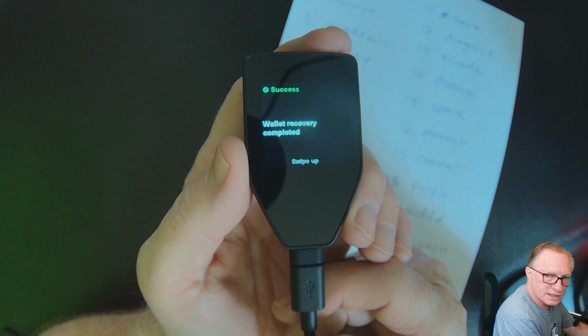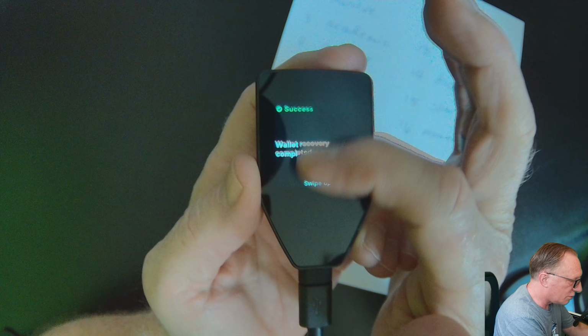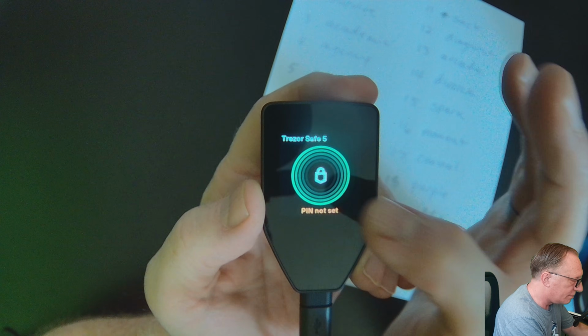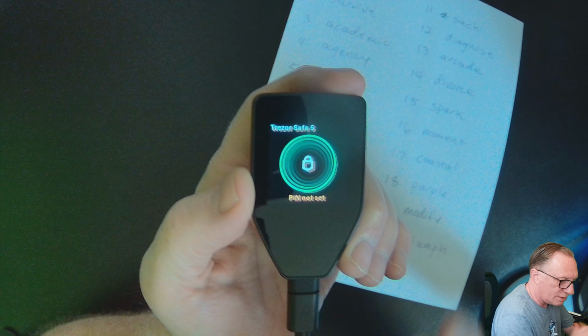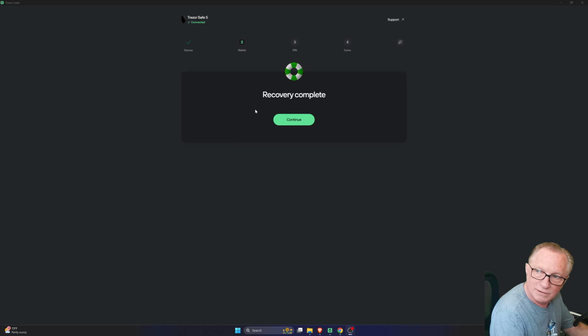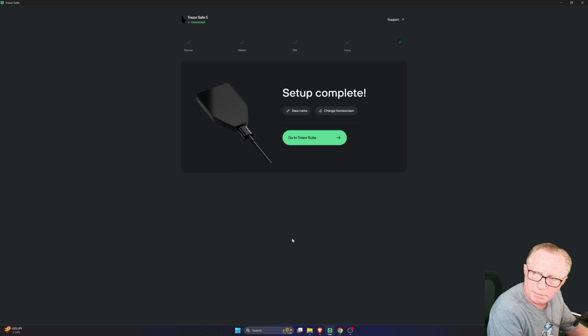All right, so now it says the wallet recovery was completed. We'll swipe up. And now I need to set my PIN. You can set the same PIN or a different PIN. It doesn't matter. Just remember your PIN. We'll go ahead and complete setup. Then we'll go to Trezor Suite.